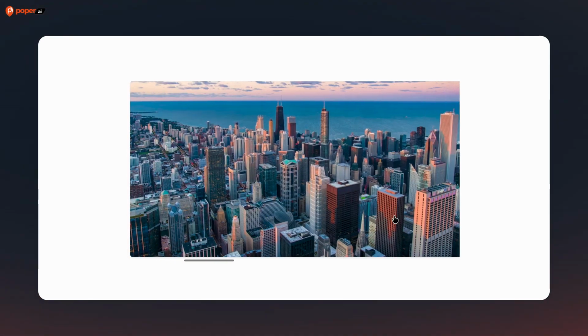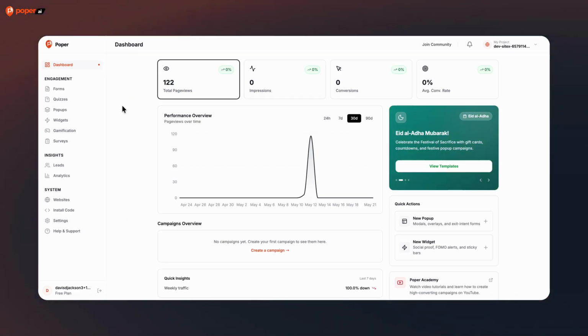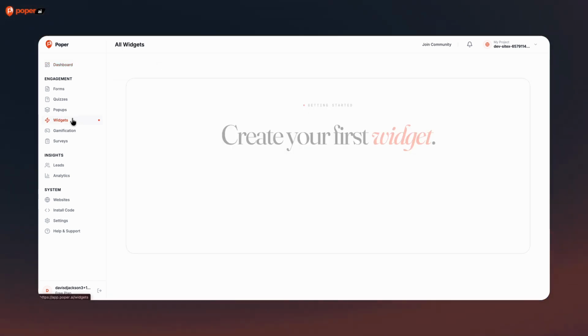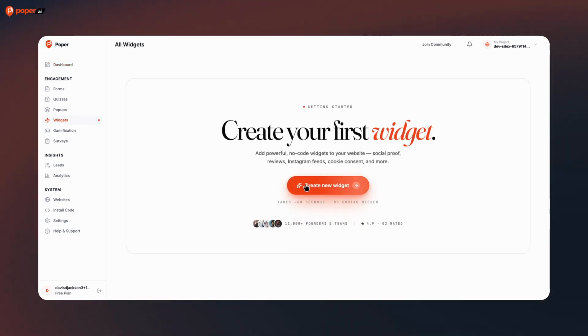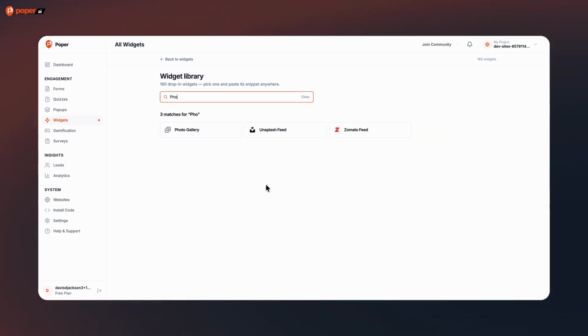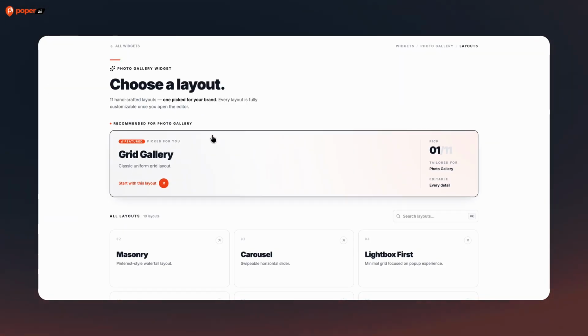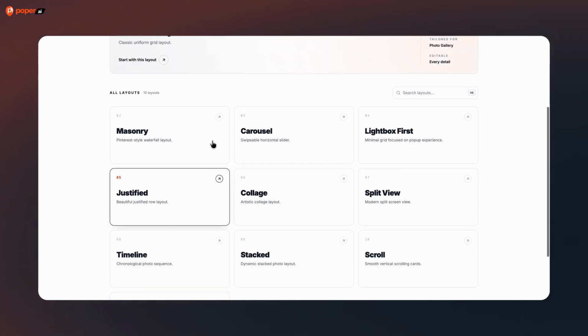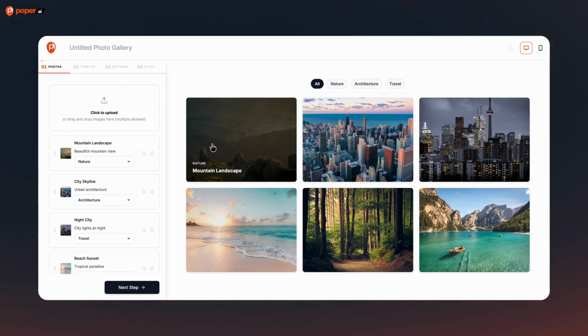So let's get started. First, go to your Poppers dashboard. Once you're there, click on Widgets from the left sidebar, and then click Create New Widget. Now search for Photo Gallery in the widget library and open it. After that, choose a layout according to your preference.